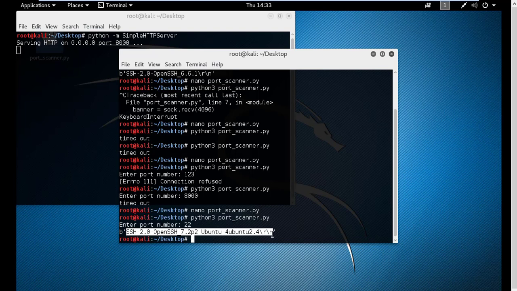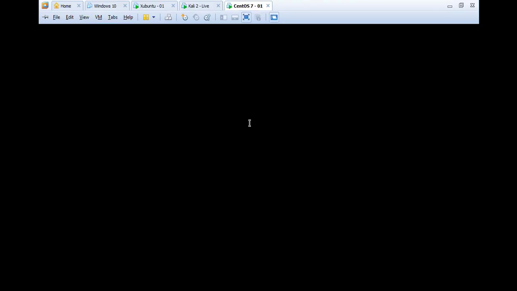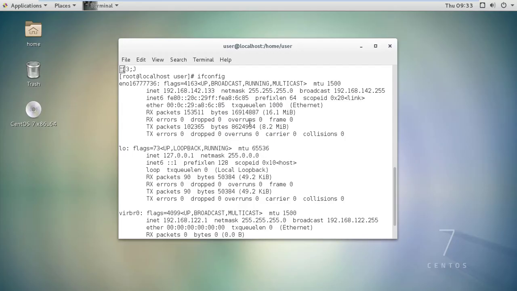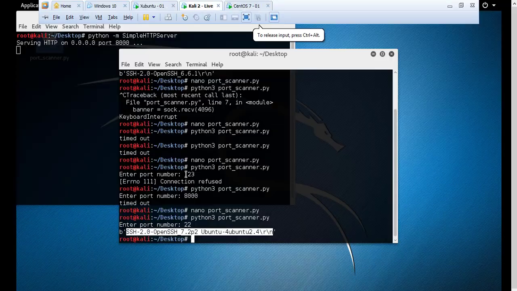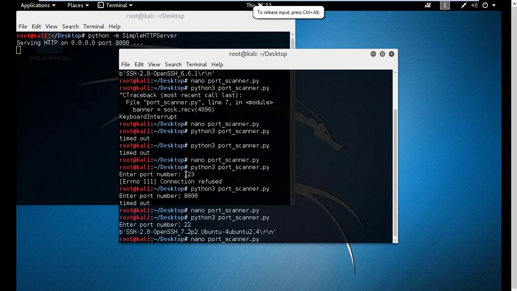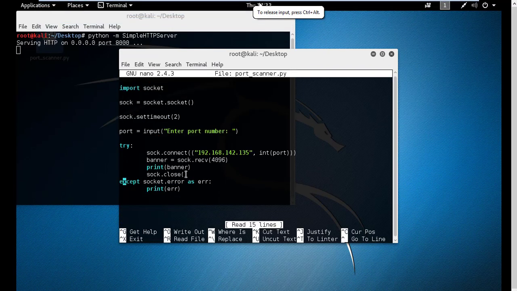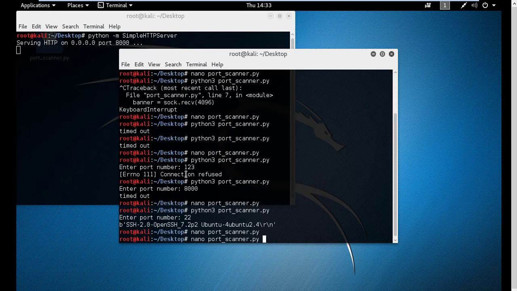This is the default; by default, this is what you receive. I have CentOS running as well. On my CentOS machine, the IP address is 192.168.142.133. So let's quickly check this as well. On this CentOS, if we go to 133, change it, and run it again.